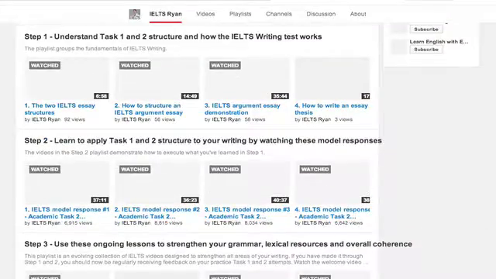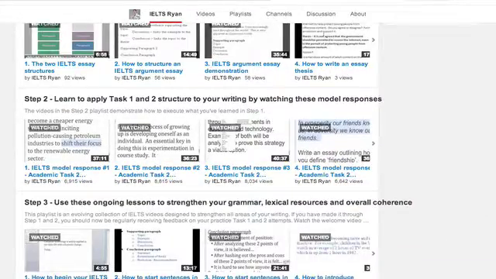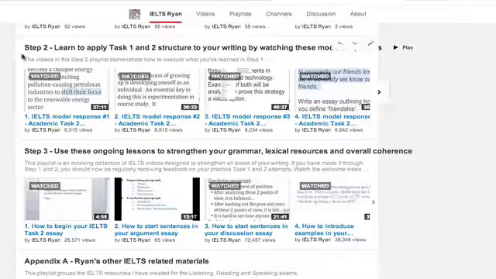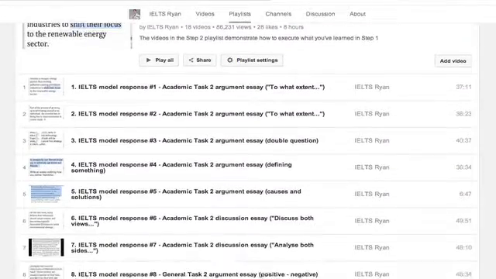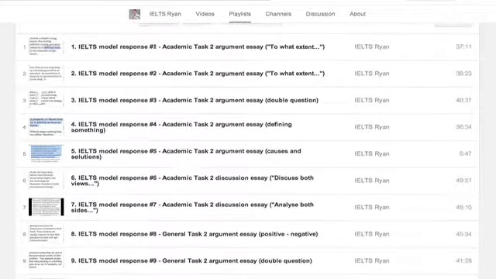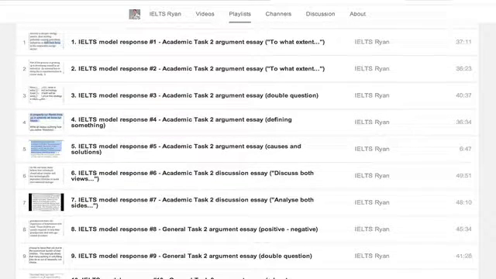So as I mentioned, in Step 2, I will demonstrate how to use what you have learned in Step 1. In this step, I will write complete model Task 1 and 2 responses while you watch to show you exactly how to apply what has been learned in Step 1 to your IELTS writing.